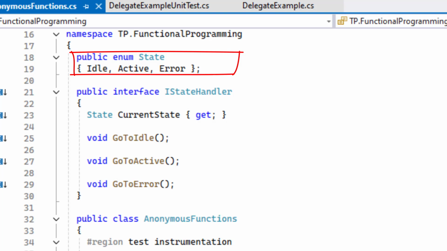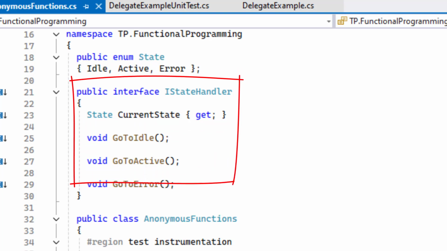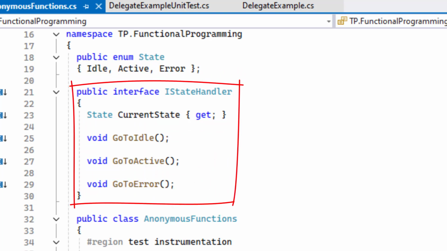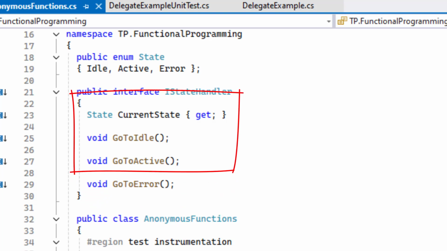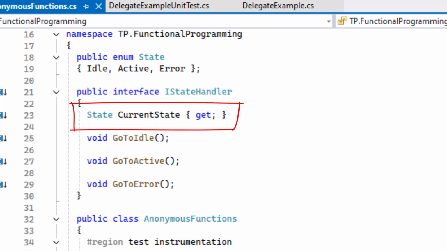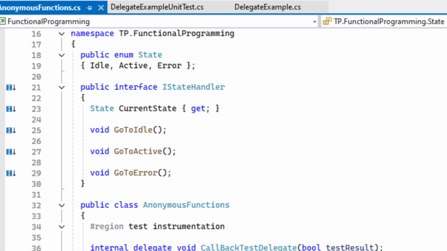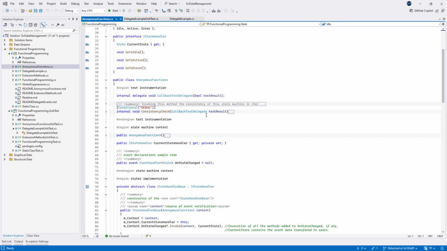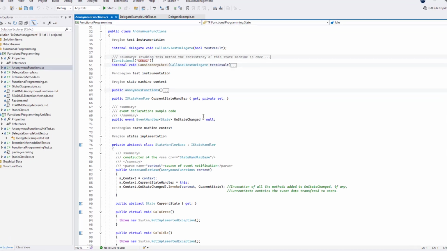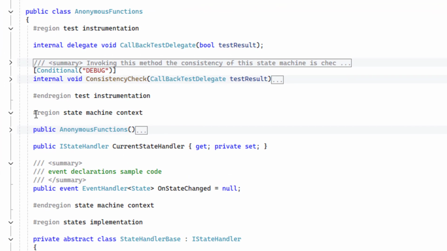A transition is the process of moving from one state to another in response to an action. Actions that can be applied against this state machine are grouped in the IStateHandler interface. Not all actions are allowed for all states. The current state is available through the current state property. In the context of delegate usage, the most important is the consistency check method.